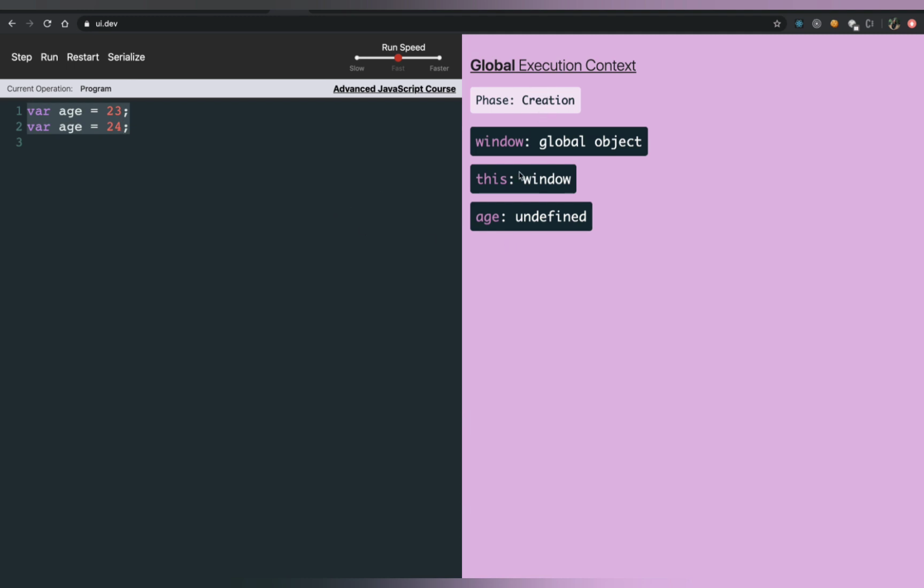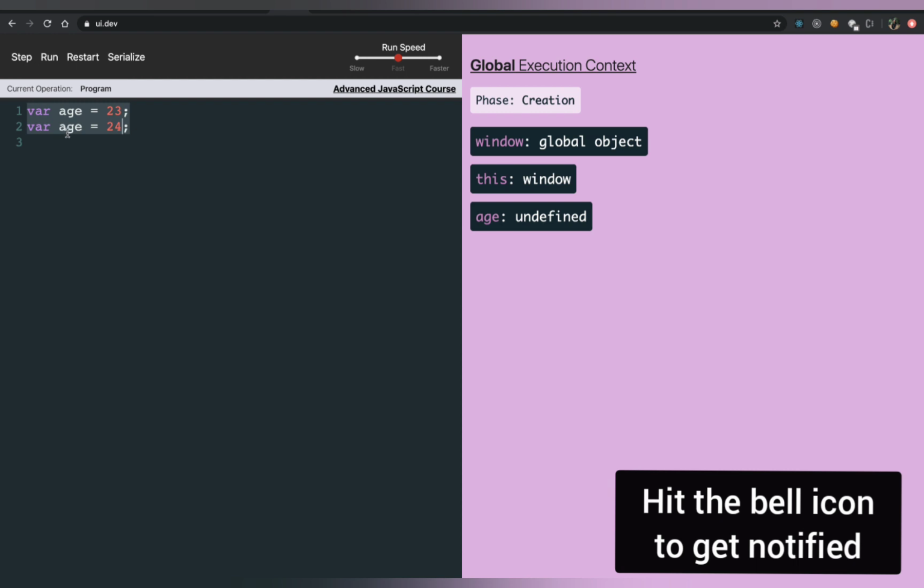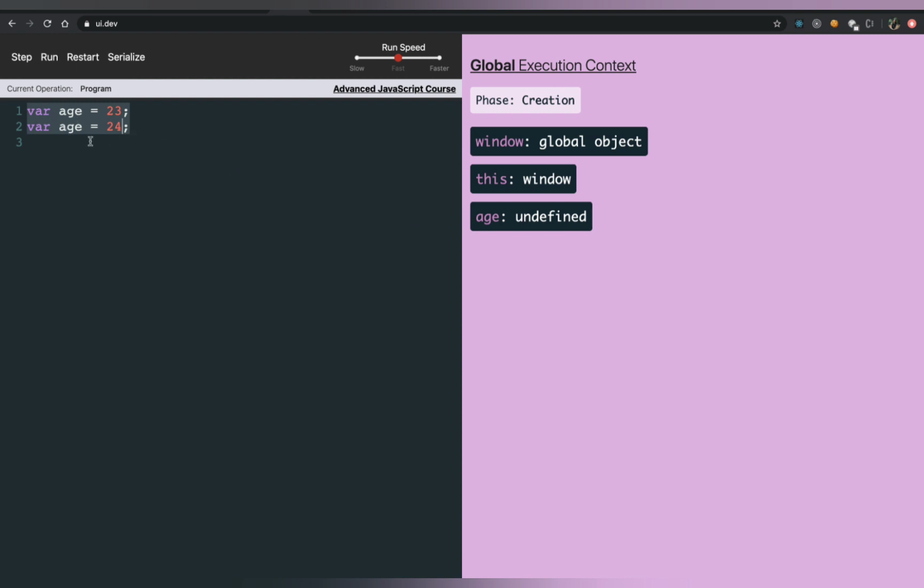So in the creation phase, undefined is given. So it will say, okay, already there is age which is given undefined. So I don't need to hoist this again. Therefore, this second line is actually not hoisted. It is hoisted only once when the variable names are same. And guys, since the value is not given in the creation phase, this is known as partially hoisted. That means variables are partially hoisted because they are given memory but they are not assigned any value.